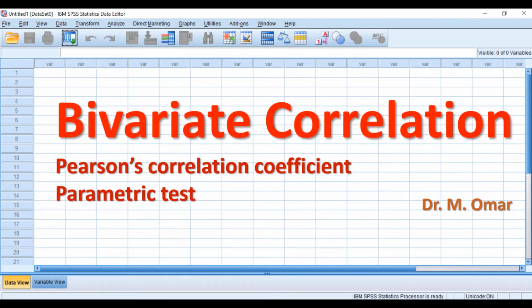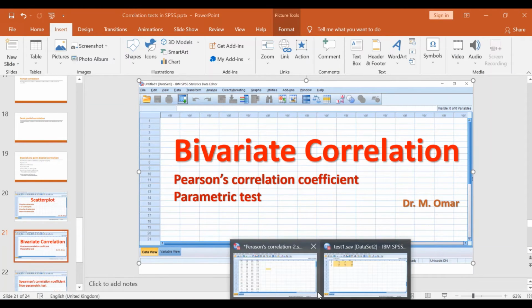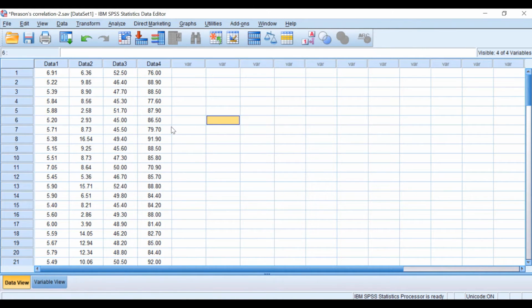And the way to do that is, here I have data in SPSS for 4 groups labeled as data 1 to data 4. And on these groups there are scores, and I want to find out the relationship between data number 1 with 2, and data number 1 with 3, and data number 1 with 4.